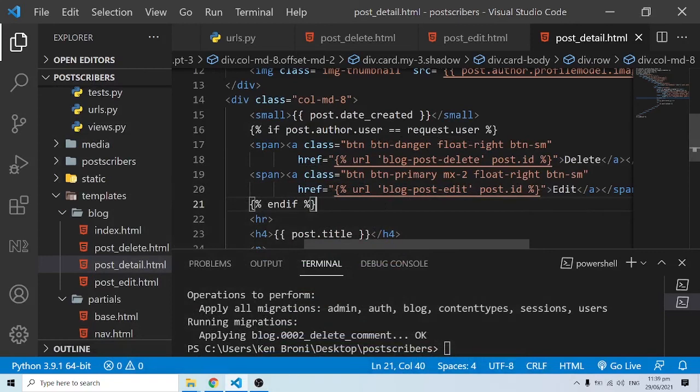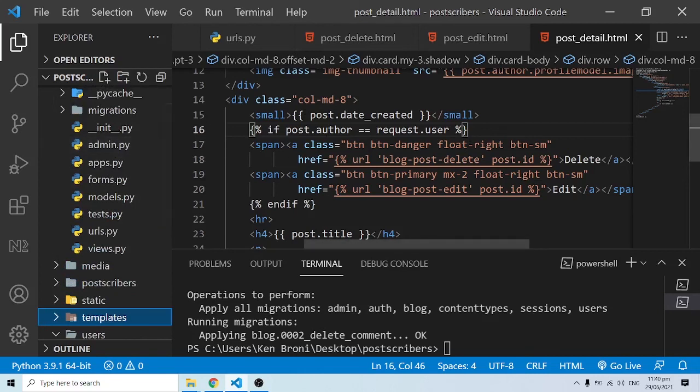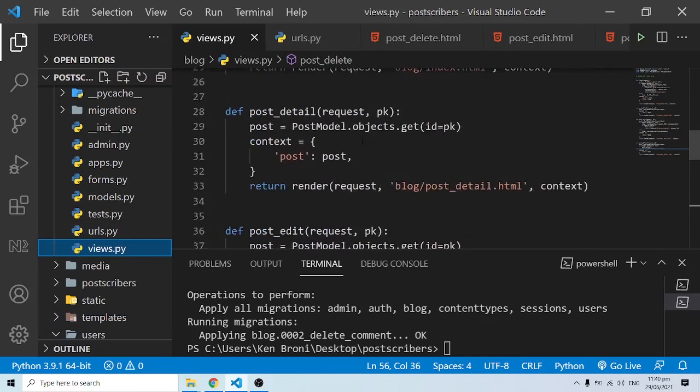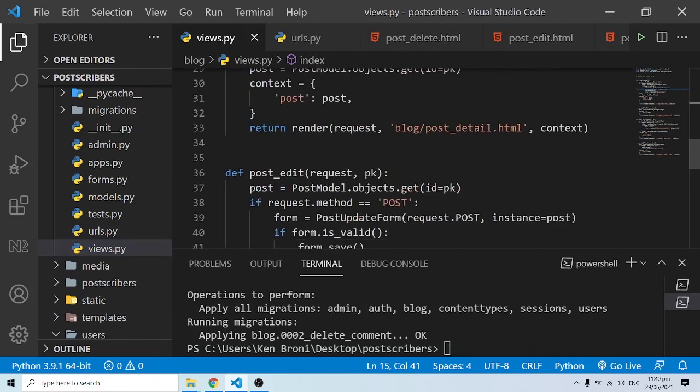All right, so I think what we are missing is we are supposed to just do if post.author is equal to request.user. And basically this is the logic behind this. The request.user is going to be the logged in user, and the post.author is going to be whoever authored that post. So if we come into our views.py, you can see that when we were creating the post, we said that this instance.author should be equal to the request.user, and by request.user we are referring to the logged in user.